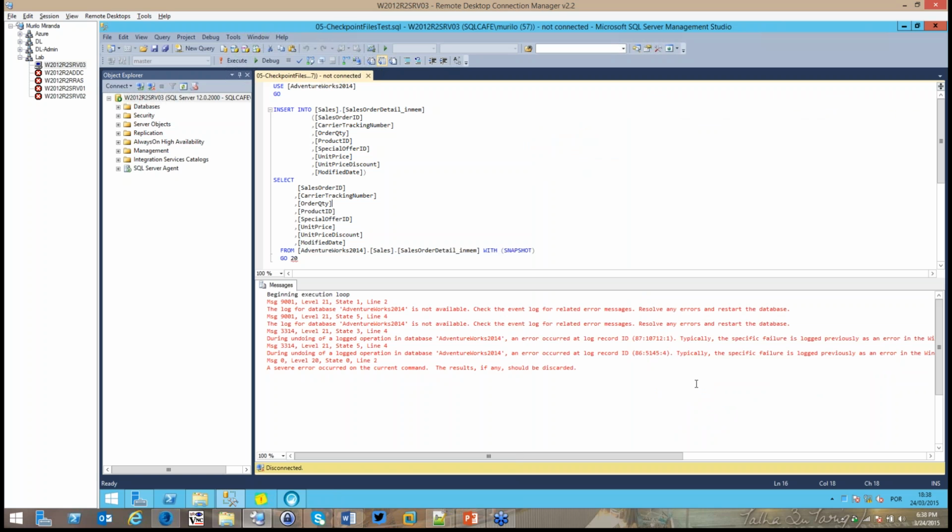Let's check the message. So first one is the log for database AdventureWorks not available. Okay, log. Yeah, this makes no sense. Second one, during undoing of logged operations in the database, an error occurred in the log record, and so on. Okay, yeah, so the error message is nothing pointing to a full disk. So let's check in the database to see the state of the database and what you can find there. So I'm trying to refresh this. I hope this works. Okay, cool. Oops, okay. So the database is in recovery.